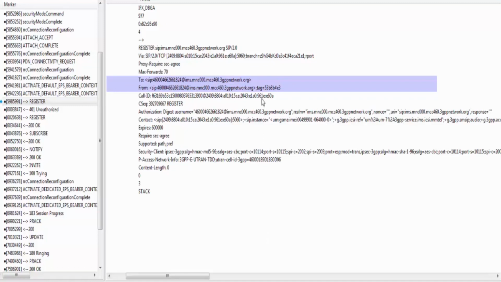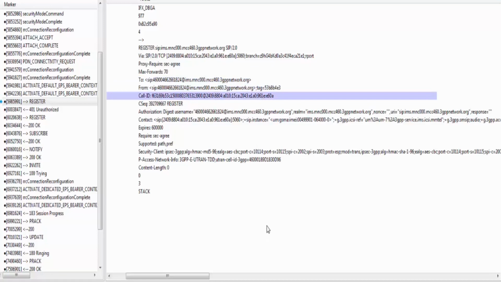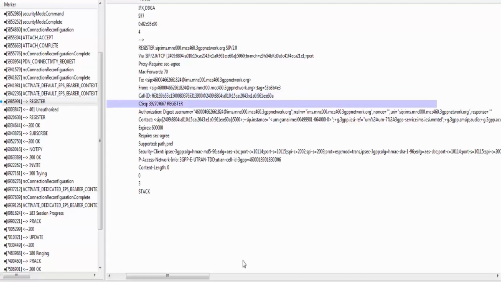Call ID. Call ID uniquely identifies a call. Call ID is made up of two parts. First part is a random number generated by the UE and second part is the UE's IP. This is the standard way of making call ID as per RFCs. CSEQ. This header has a sequence number and the method name. The CSEQ number is incremented for each new request within a dialog. Simply said, it acts as a sequence number within a SIP dialog.